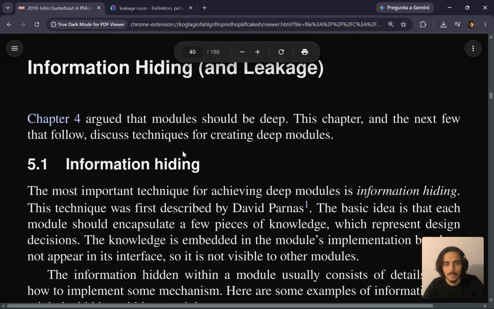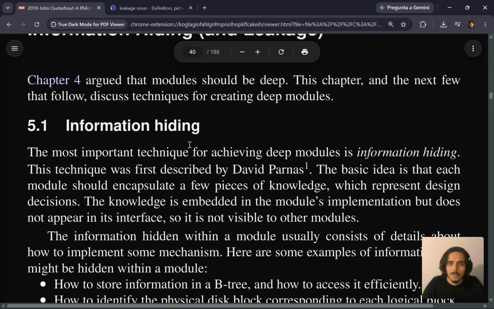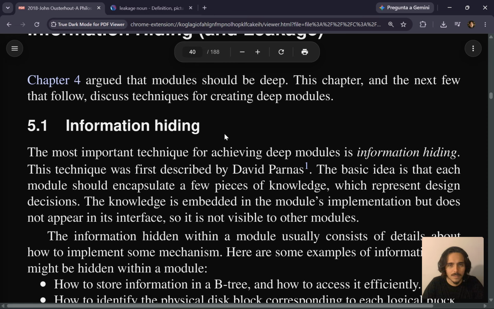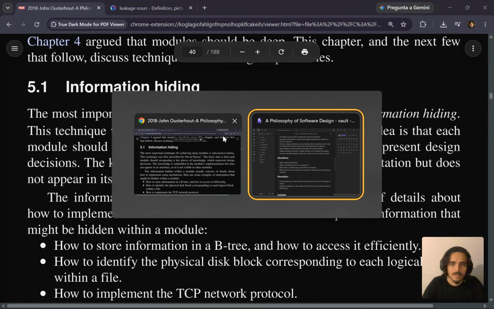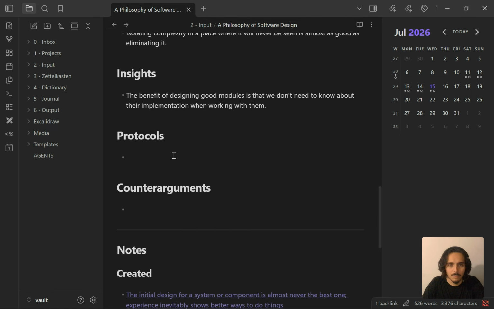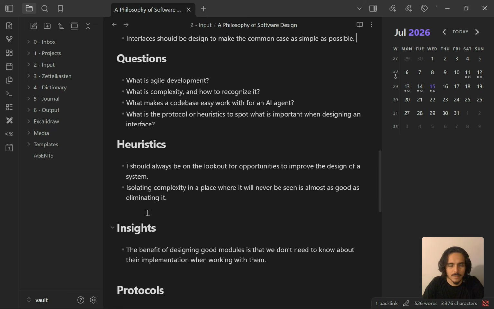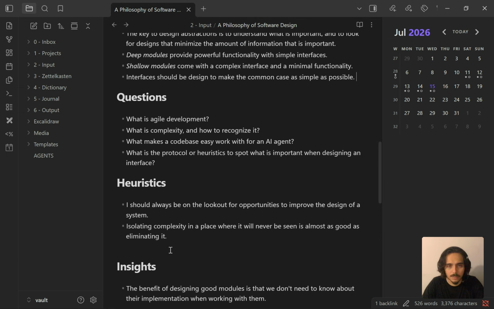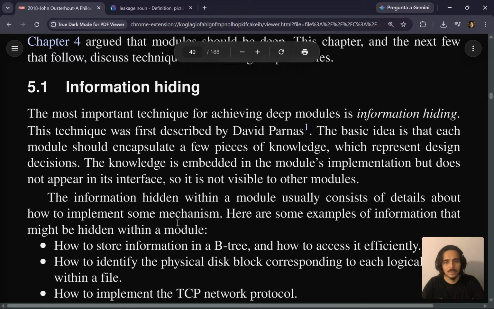Okay, so we're getting into the hands-on part. I think that in this chapter we're going to start to write down a lot of heuristics that will turn into protocol. So it's going to be pretty interesting.